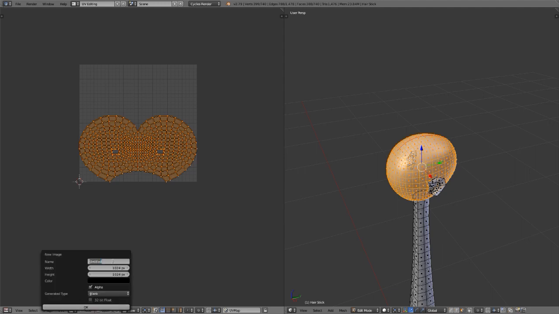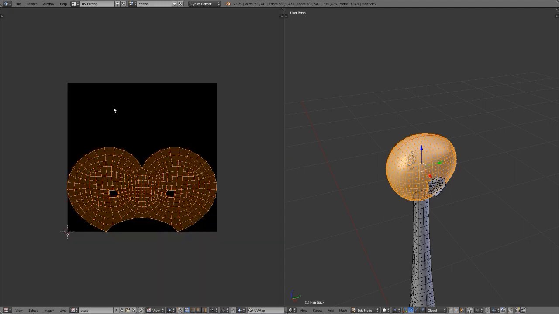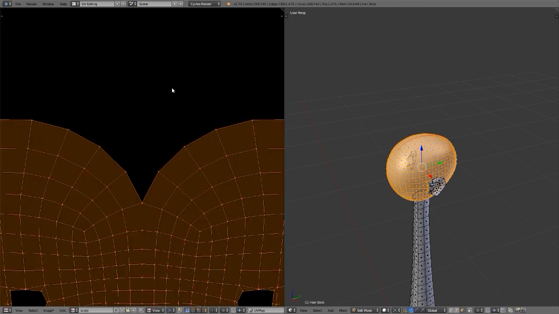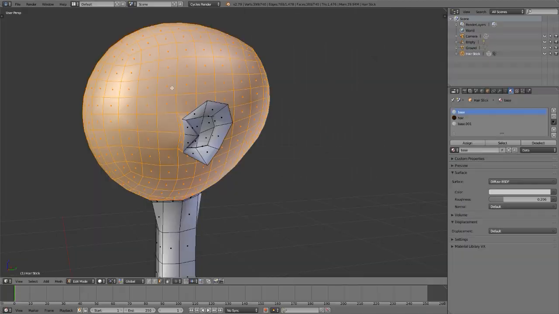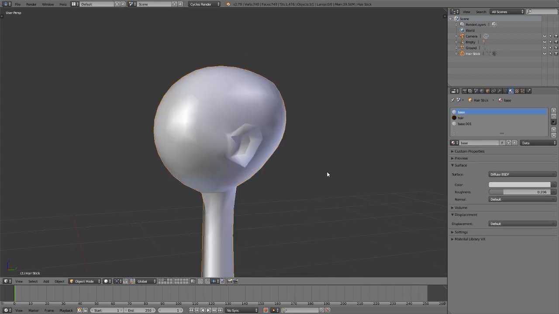Make a new image. Let's call it scalp. And let's make it 2048 by 2048. Leave it black. This is actual size. Press the home button. Now it fits in the window conveniently. Press shift home. Now it fits precisely in the window conveniently. Press 1. Actual size again. Control, left. Back to the default layout. Man, you are rocking. Once you're in base, come back to object mode.